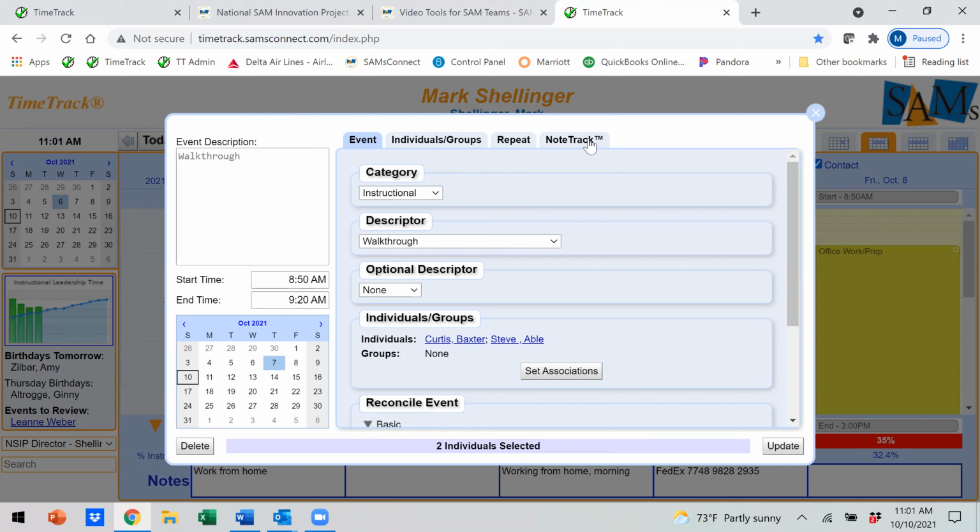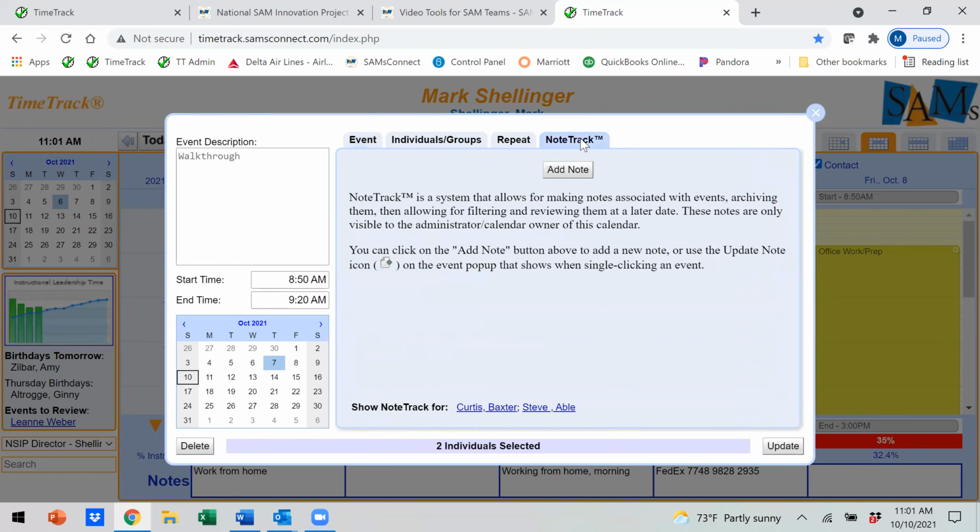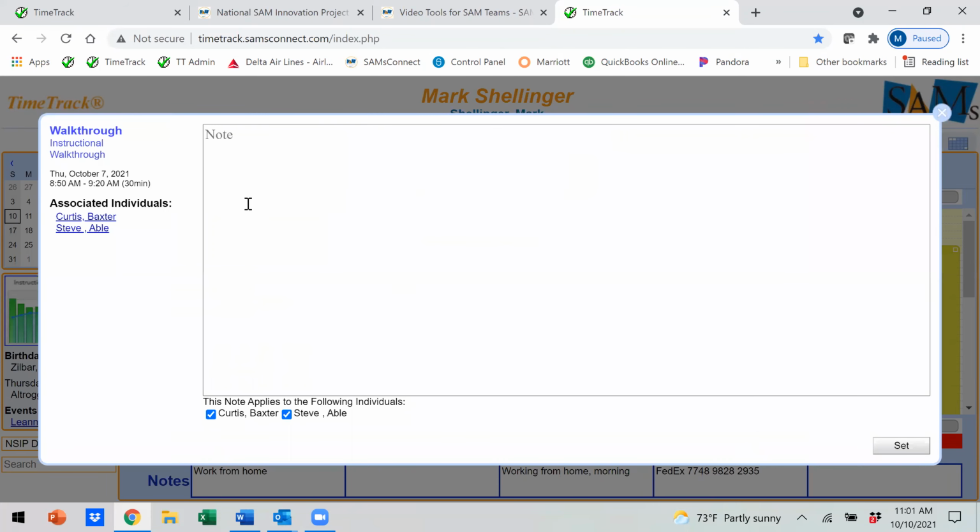They might want to look at it first. Now, you can see on this event that the principal or the leader went into the classroom doing a walkthrough, and they associated the event with two people, Curtis Baxter and Steve Abel, both made up names. When I click the NoteTrack icon, this gives the owner an opportunity to add a note. If I click Add Note, you can type in what the person saw, and let's pretend that Curtis, the teacher, was asleep.